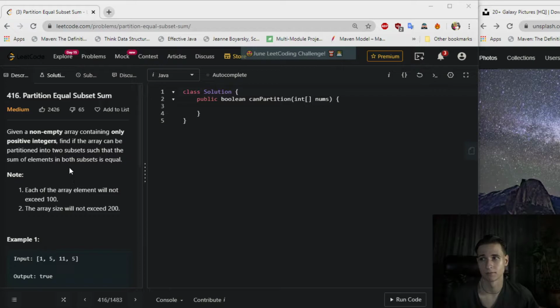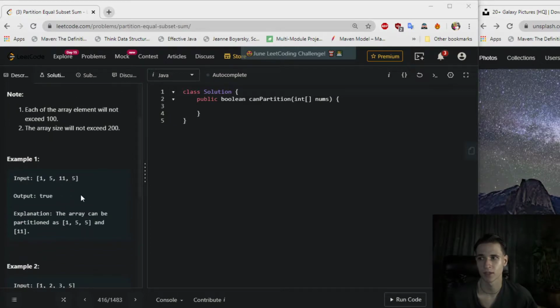And it's super late here, but I'm gonna do another problem for you real quick. This is called Partition Equal Subset Sum. Given a non-empty array containing only positive integers, find if the array can be partitioned into two subsets such that the sum of elements in both subsets is equal. Note, each of the array elements will not exceed 100. The array size will not exceed 200.